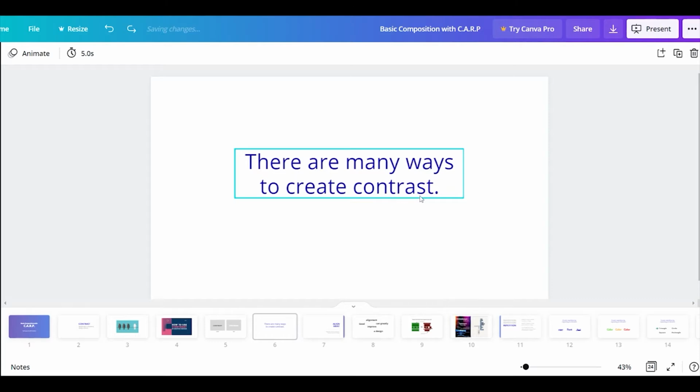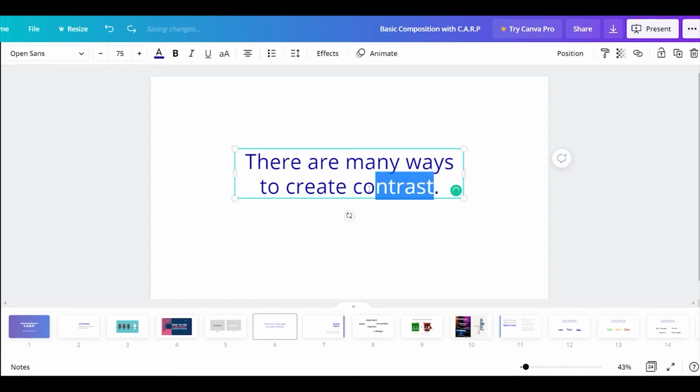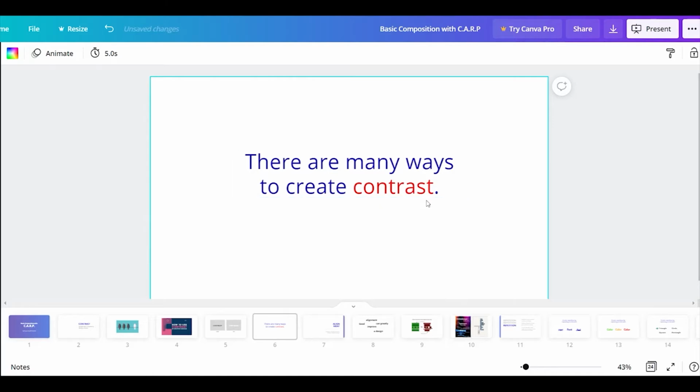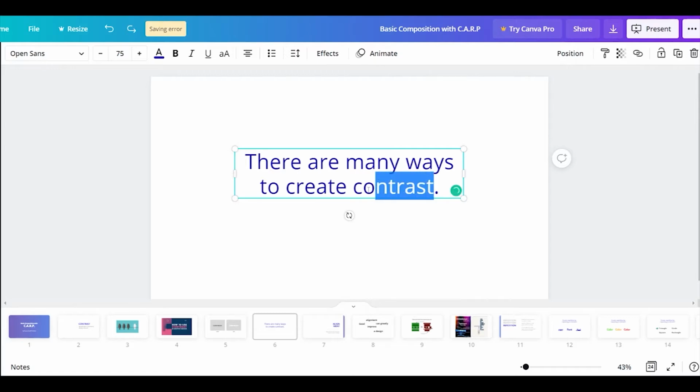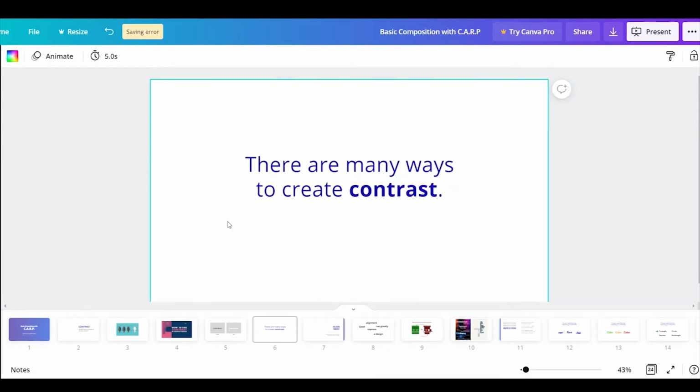We want to highlight the word contrast. So what we can do is change the color, perhaps to a red color. That way the word contrast is different from the other words and it's being highlighted and emphasized. Besides colors, we can also change the attribute by changing the boldness of the font. That way, we can still create a difference between the word contrast and the other words, thus making it still the emphasis of this composition.